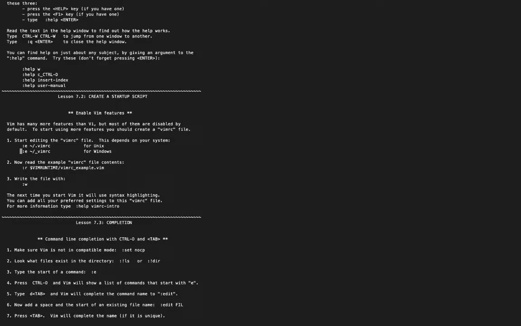Now read the example vimrc file contents. Write the file with this. The next time you start Vim, it will use syntax highlighting. You can add all your preferred settings to this vimrc file. For more information, type help vimrc-intro. Okay, I'll do that later, but okay, that's cool.